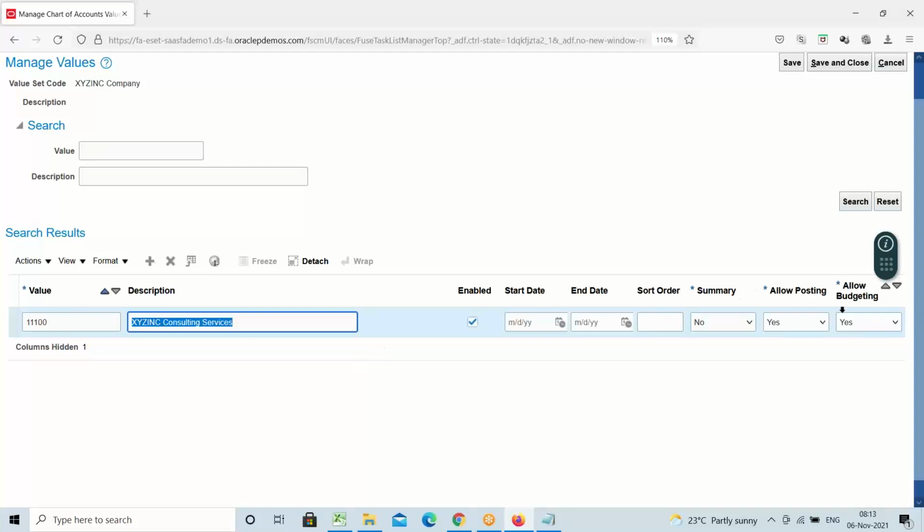reporting purpose. Allow budgeting. If allow budgeting is set to yes, in future, if you want to create any budget for this company, say you want to set some budget for so and so month, say in the November month for XYZ ANC consulting services for stationery, you may set the budget as only $25,000. That's how you can set the budget. If allow budgeting is set to yes here, you can. If I set to no here, I cannot create the budget for this.